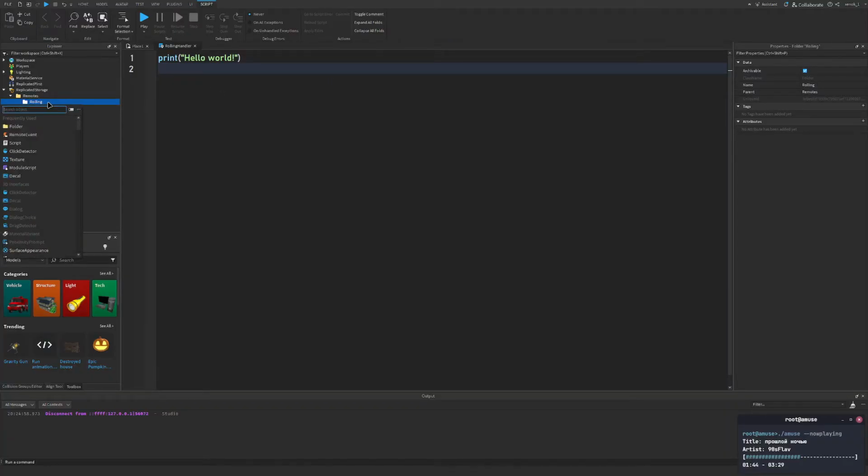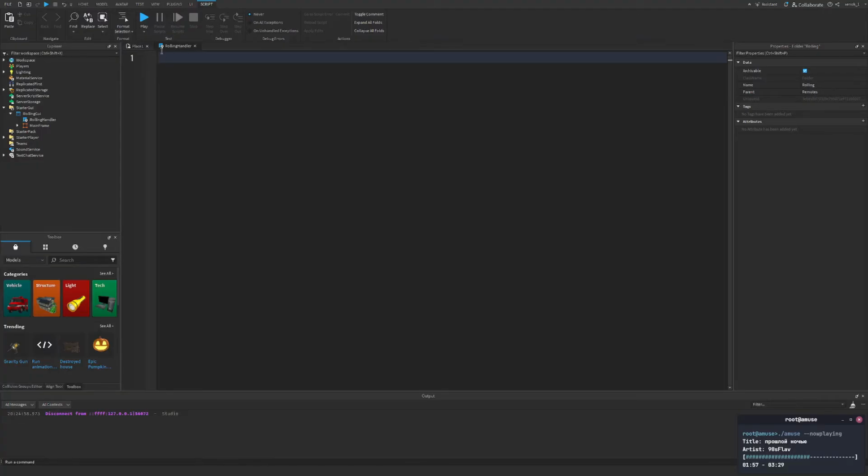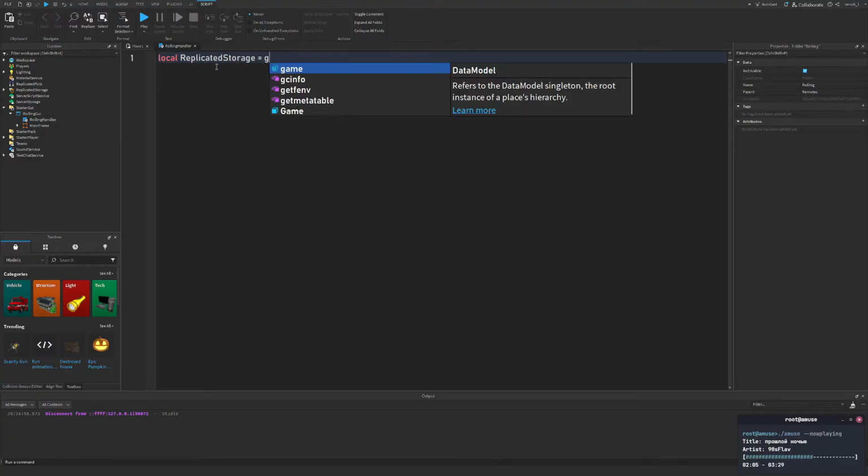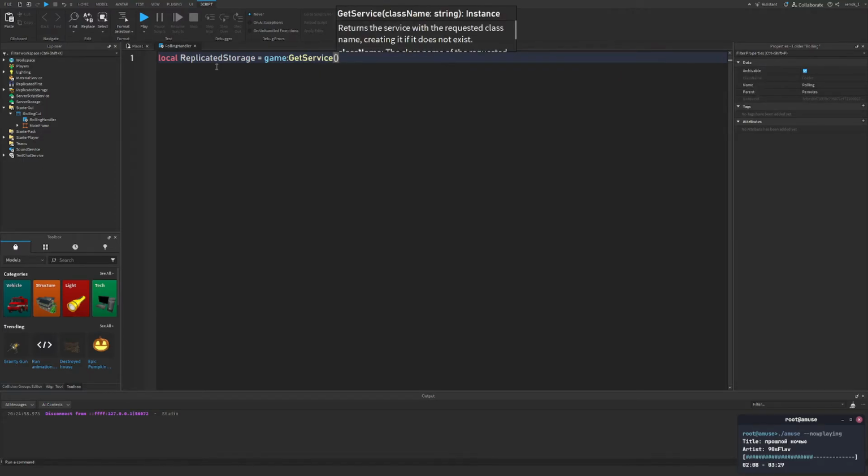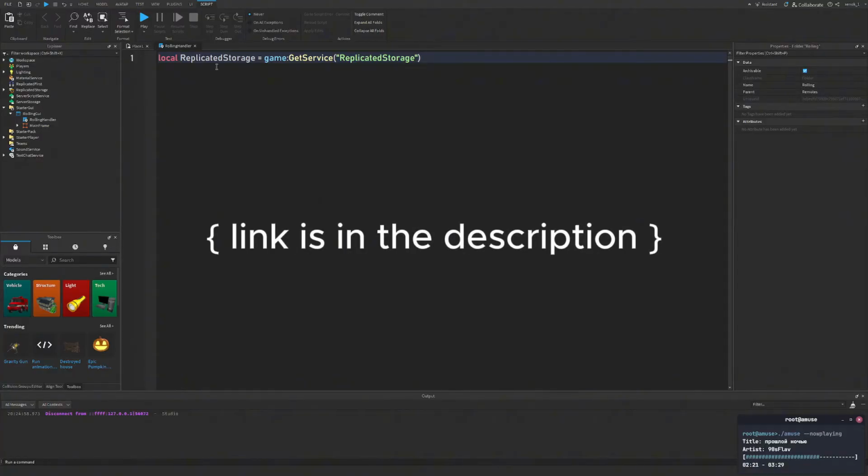Inside this rolling folder we can add a bindable function. Actually, let's not start with that. We are gonna do that later, my bad. Put that aside and we're gonna start with the variables on the local script. First, let's do local replicated storage, which is gonna be game get service replicated storage. Now again, if I'm going too fast, that's my bad. You can comment anytime, leave a timestamp of where you are currently, and of course join my Discord server if you have any problem.